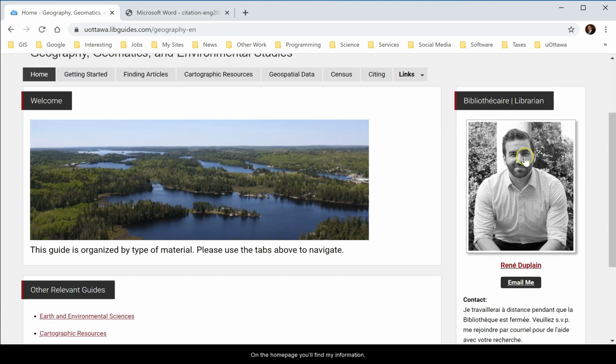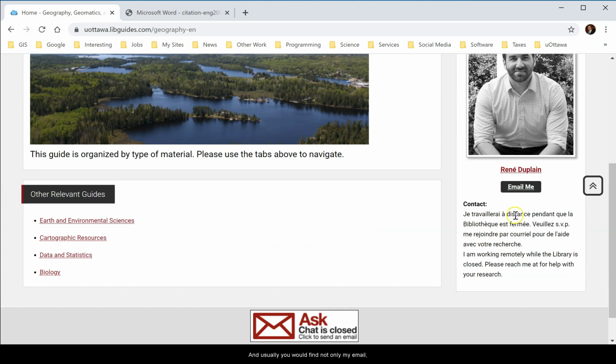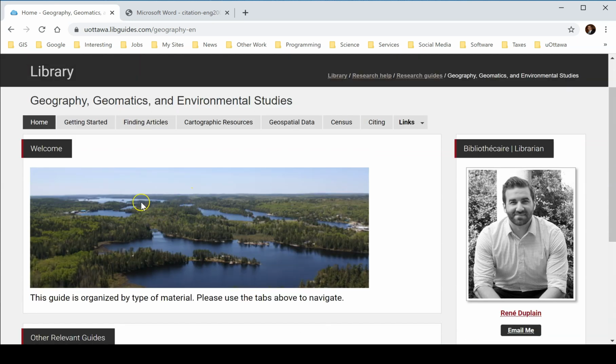On the home page, you'll find my information, my contact info, a picture of myself, and usually you would find not only my email, but also my office and my phone number. Other relevant guides that touch on this one as well include Earth and Environmental Sciences, Cartographic Resources, Data and Statistics, and Biology. I would recommend that you check these out for additional resources that could also be relevant.